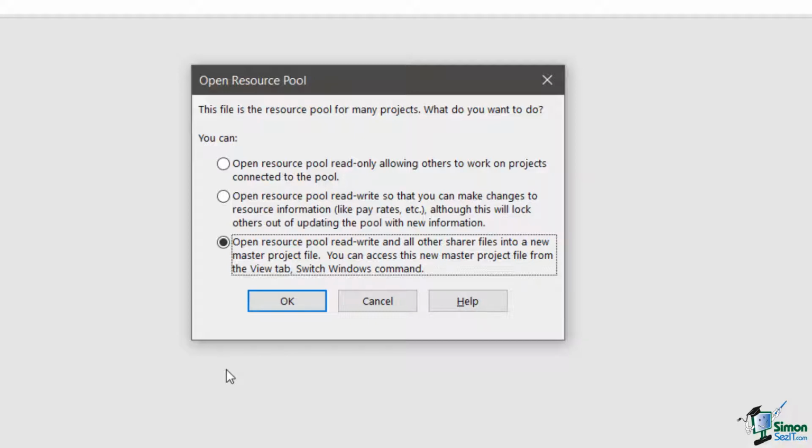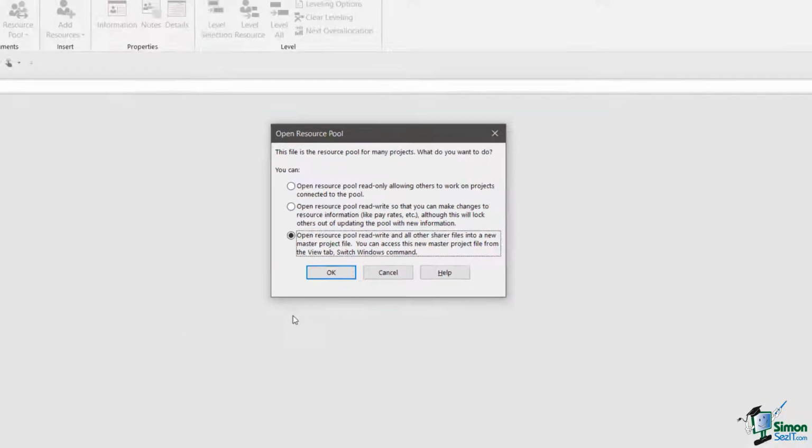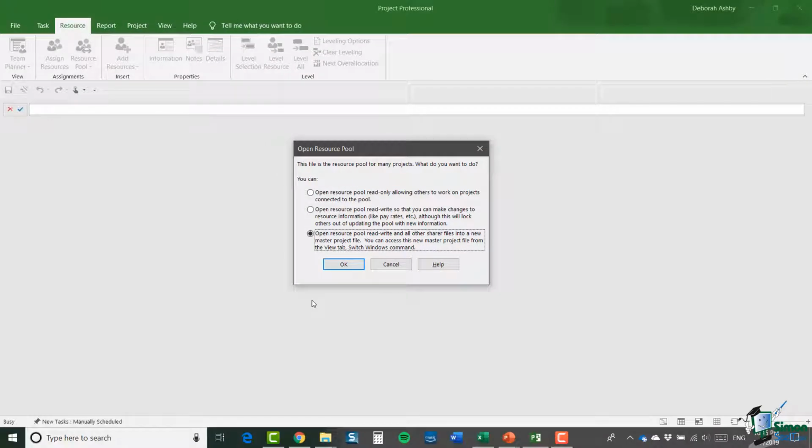They can still share the resource pool, but the projects are not permanently consolidated into a master project. However, it may be that once a week, for example, you need to run a report, and in order to run that report, you need all the projects together in a master project file. So that's the third option, and I'll leave you to experiment with that one.